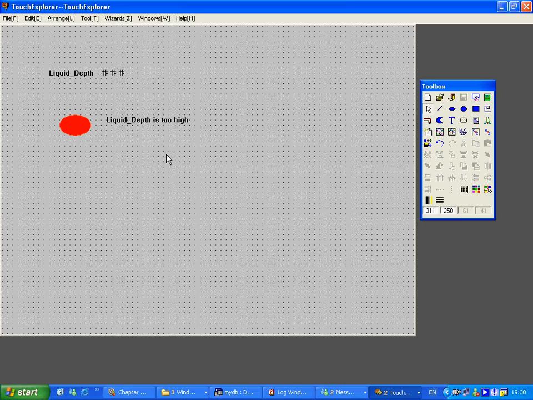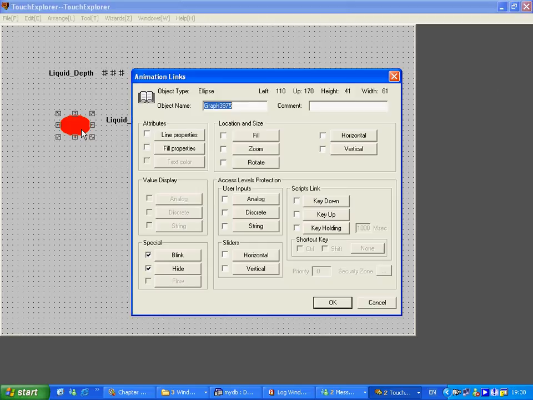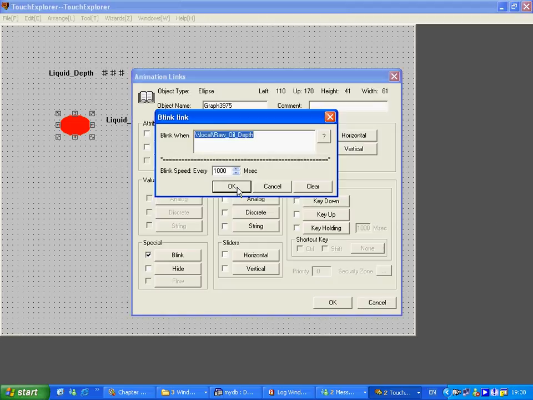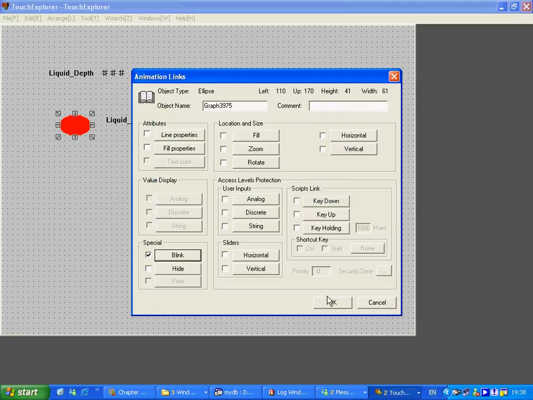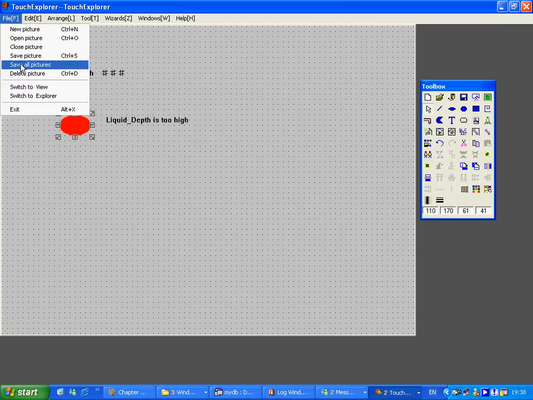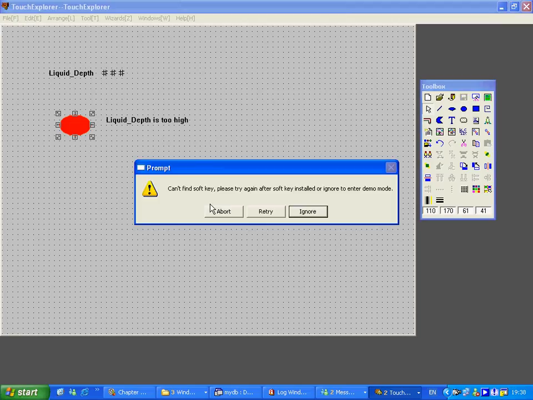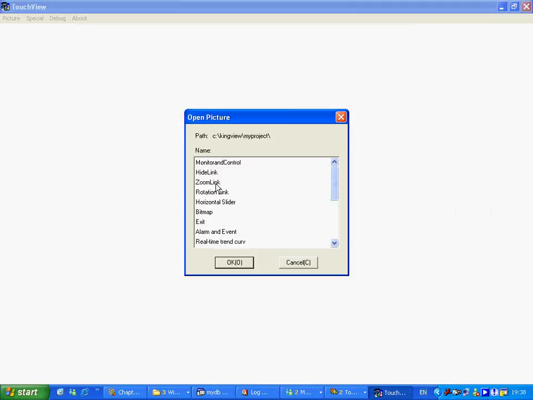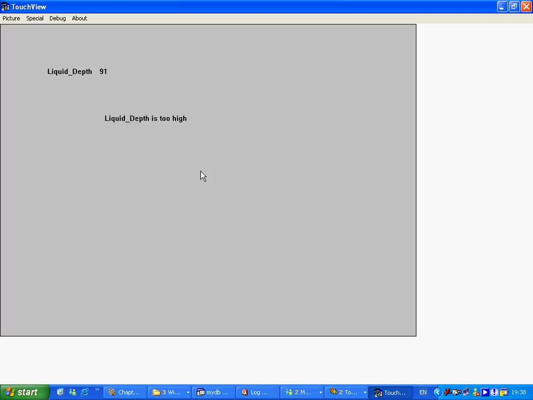To set the object to blink, when the condition expressed is true, double-click on the object, select Blink and then OK. Make sure the condition is in the box and click OK. Save all pictures and switch to View. The object now blinks as shown.